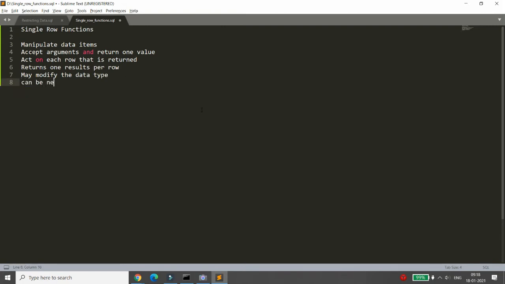It can be nested. It means you can use a function inside a function, and that is also a feature of single row functions. One more thing: it accepts an argument that can be a column or an expression.